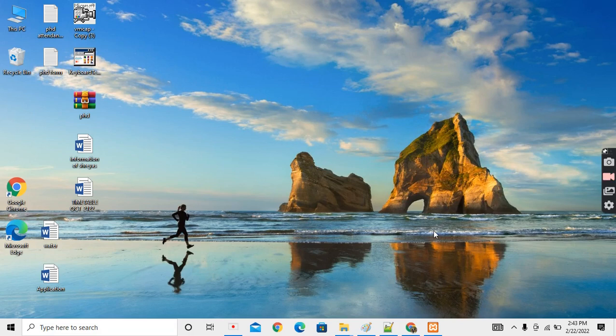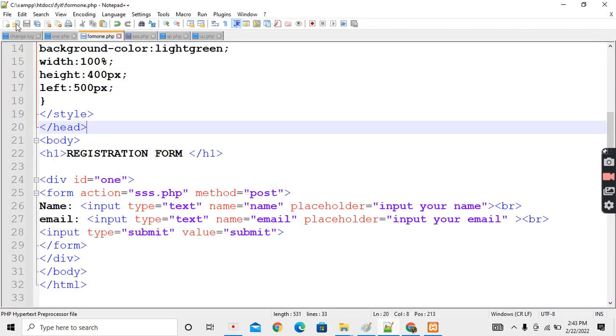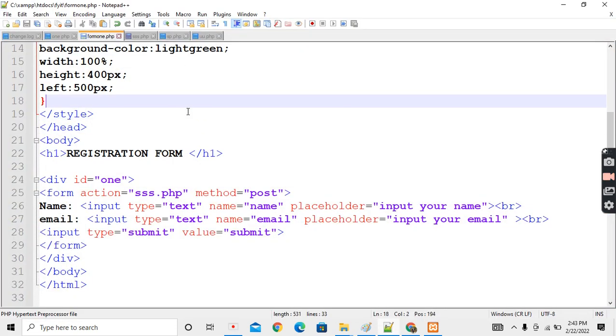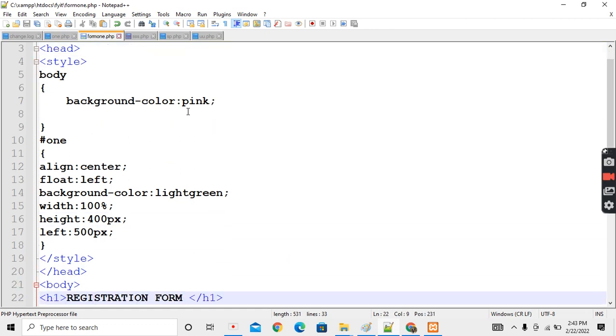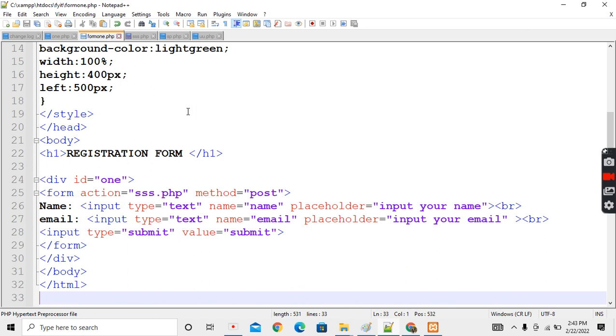See about connecting to the database using a PHP program and inserting the form values into the database. So first we need to create a form. Suppose I have this form, one HTML file called form1.php.